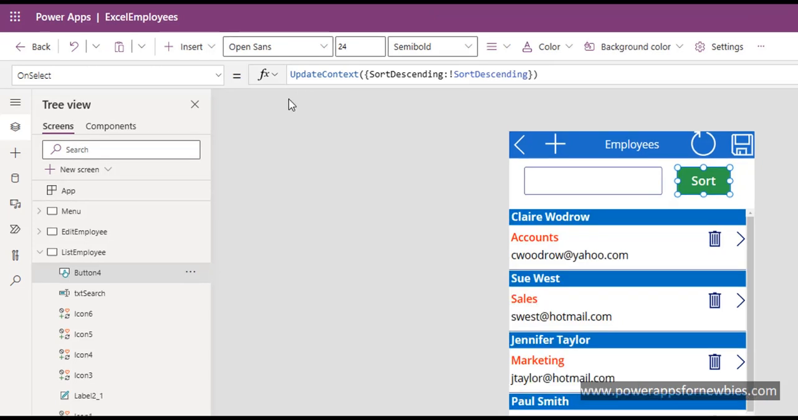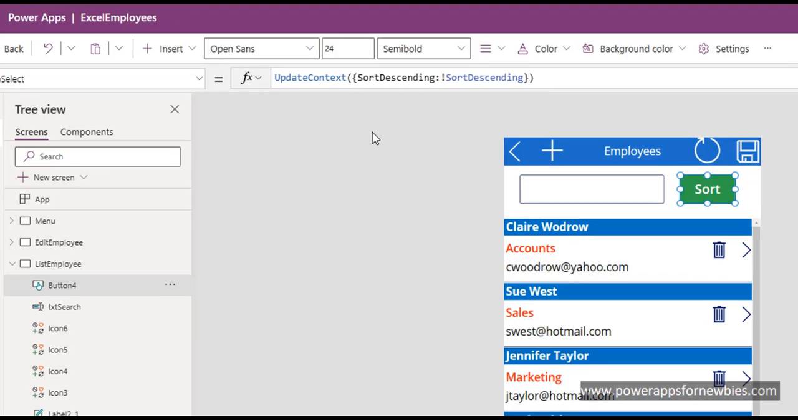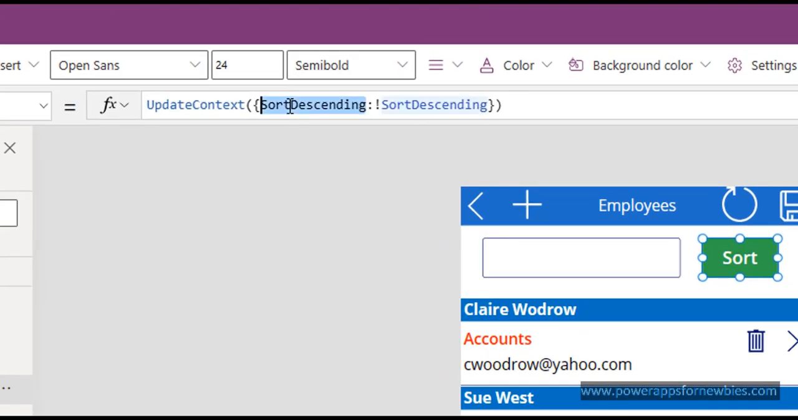Now in Powerapps there's two ways of declaring variables. You can either use a set command, and that will mean that that variable is available throughout the application on all screens, or you can use something called update context, and that means that variable is only available for the screen that you're currently working on, or the screen that you're currently looking at when the app's running. So my variable here is called sort descending 1.